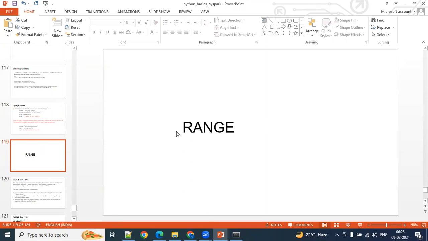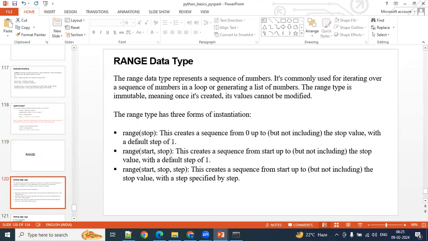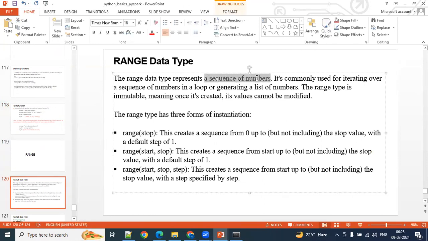Okay, so this is also one of the data types, guys. Range is also one of the data types, which represents a sequence of numbers. It is commonly used for iterating over a sequence of numbers in a loop or generating a list of numbers. If you want to generate continuous numbers, generally we use this range data type. The range data type is immutable, similar to other data types.